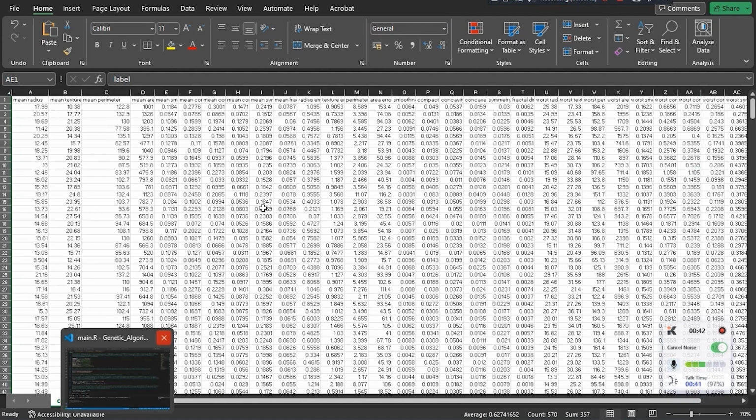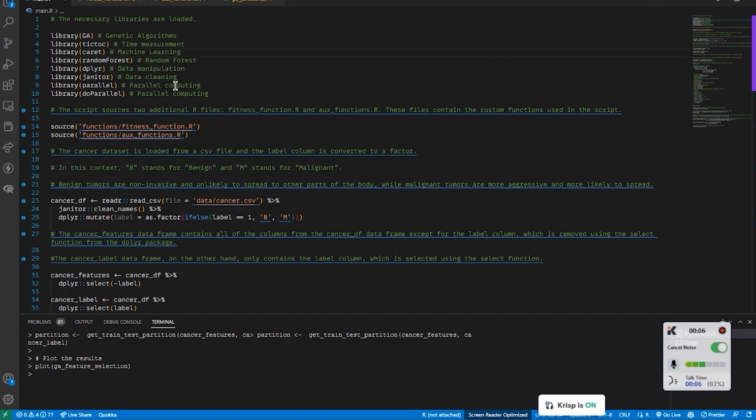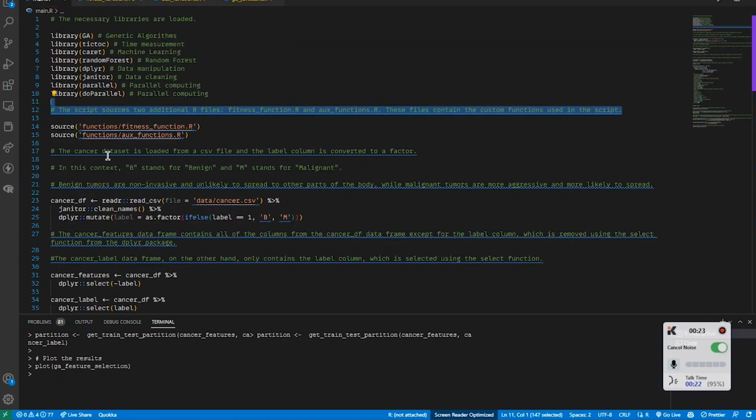And now, we're going to tackle how we implemented this in code. First, we need to load the necessary libraries and, of course, the script sources two additional R files, which are the fitness function and the auxiliary function. This file contains the custom functions used in the script, which are these two. And then we also have here the cancer dataset.